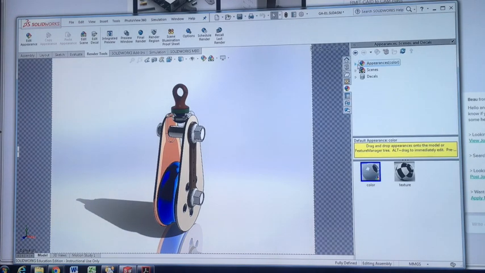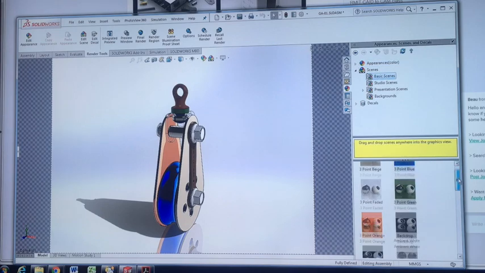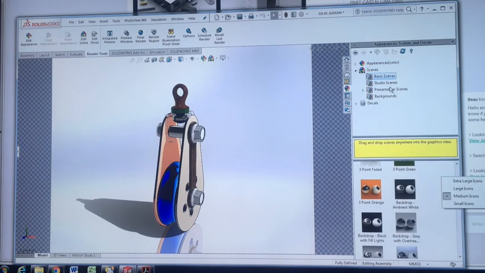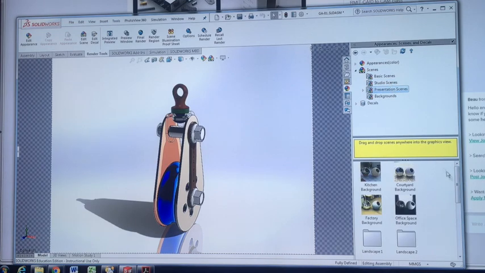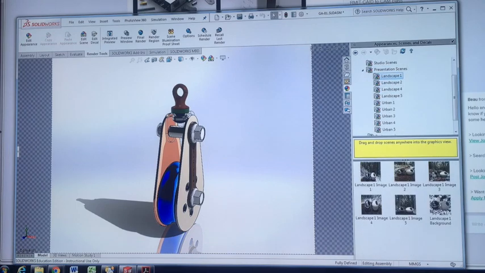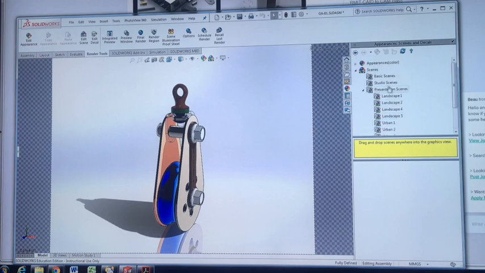If we minimize appearances and look at the scenes, you've got basic scenes, studio scenes, and presentation. Not that I would use those for presentation. Presentation has real world environments. And then nothing in backgrounds.